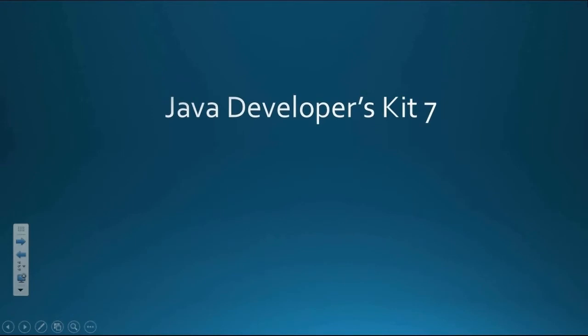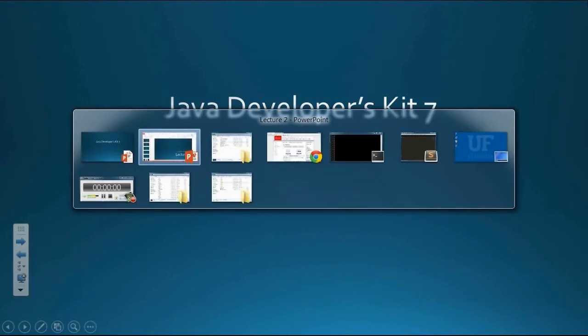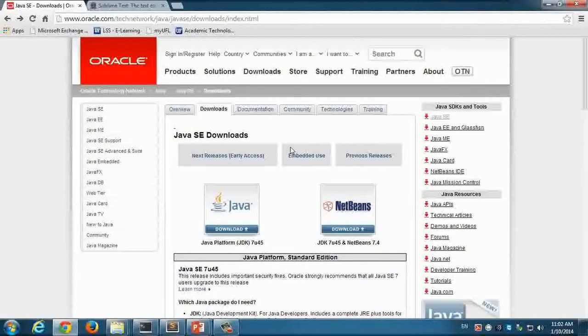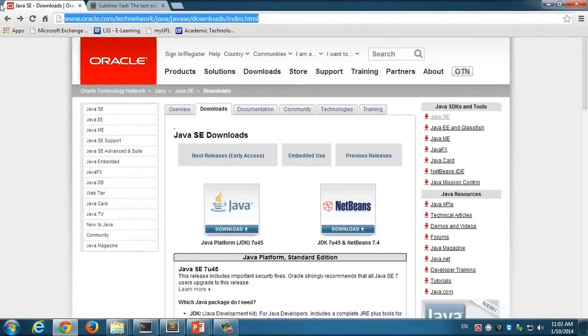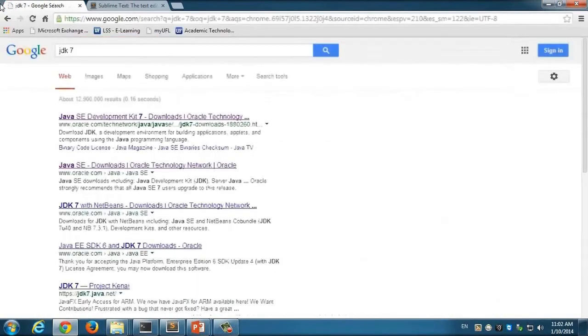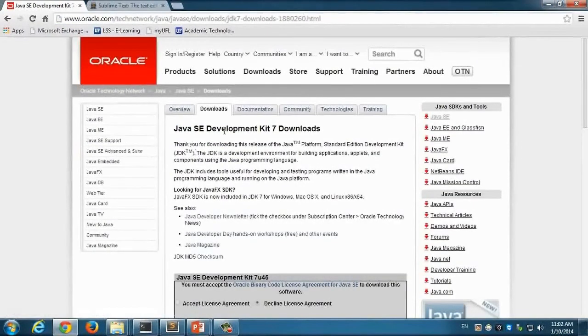So the first thing that you are going to need is the Java Developers Kit, and specifically version 7, which is the newest version. So if you Google JDK for Java Developers Kit 7, you will instantly be brought to their downloads page, and I will show you what that looks like. What I did to get here was literally just Google JDK 7, and it should be the first link. This is Java SE Development Kit 7, and this will contain all the tools that you'll need to write programs and to run programs.